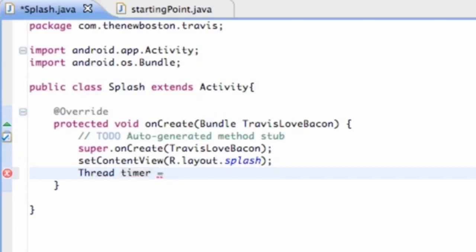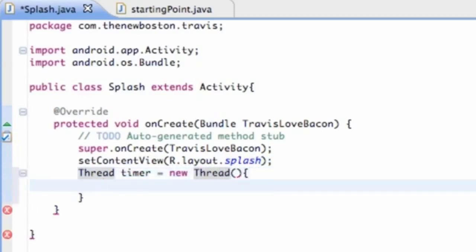Now, how we're going to set this thread up is basically create a new thread. So we're going to say new thread. You guys are probably wondering what's this new thing all about? Just don't worry about that for now. It's kind of a Java thing, and we'll get into it later. Basically, it's just creating a new thread. Think of it like that. So just say a new thread with parentheses, and then we're going to hit an open bracket and hit enter.